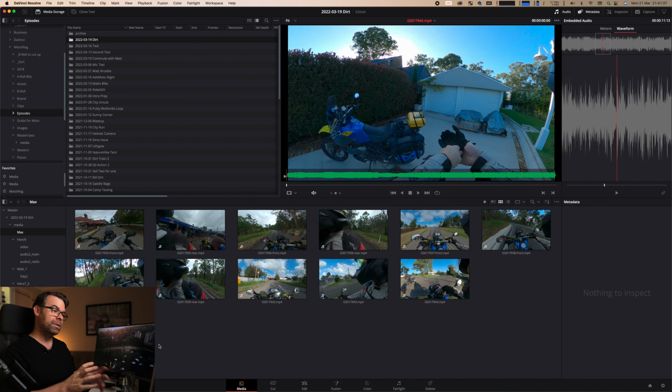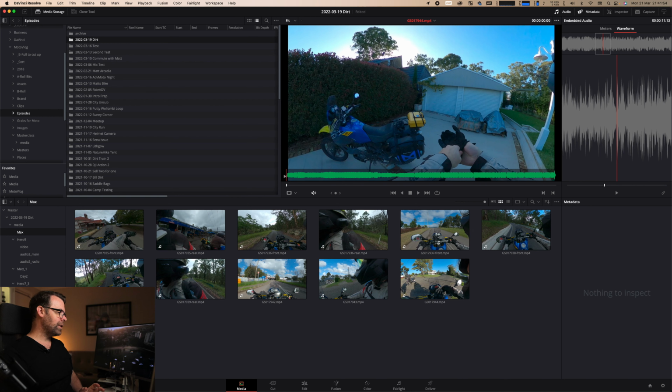Next step is then grouping all our content together. There are two options here of how you want to do this. I've used both, I like both, and I just choose one or the other. You can either create bins and put everything into bins, or you can keep everything in the bins that they're in, and then use metadata like scene and so on to find all the footage you want to find. So bins one is pretty obvious.